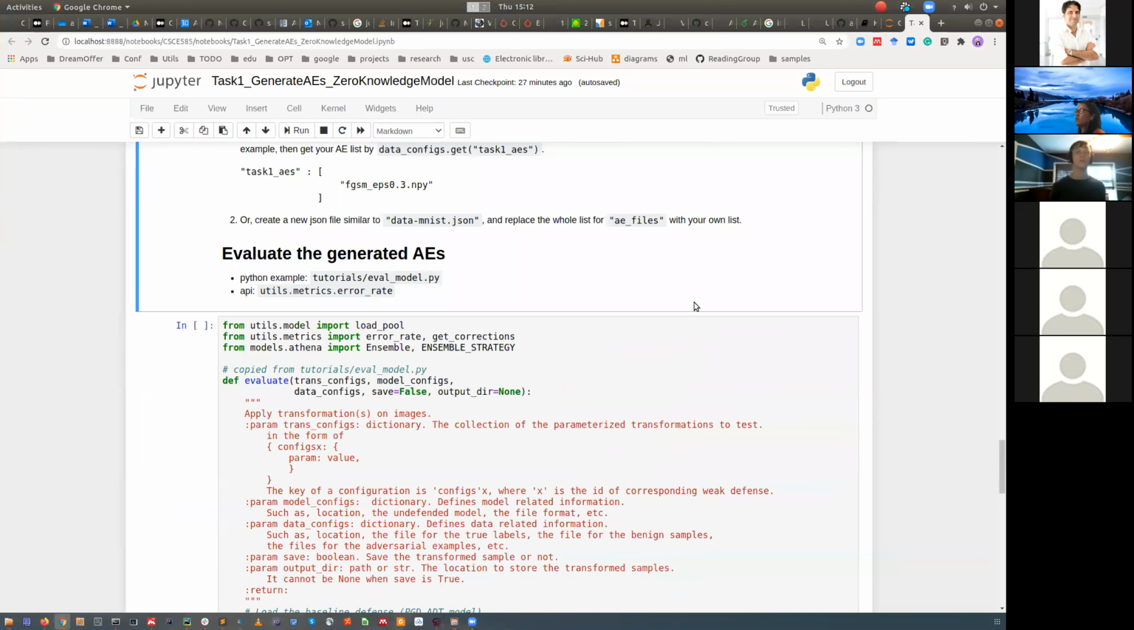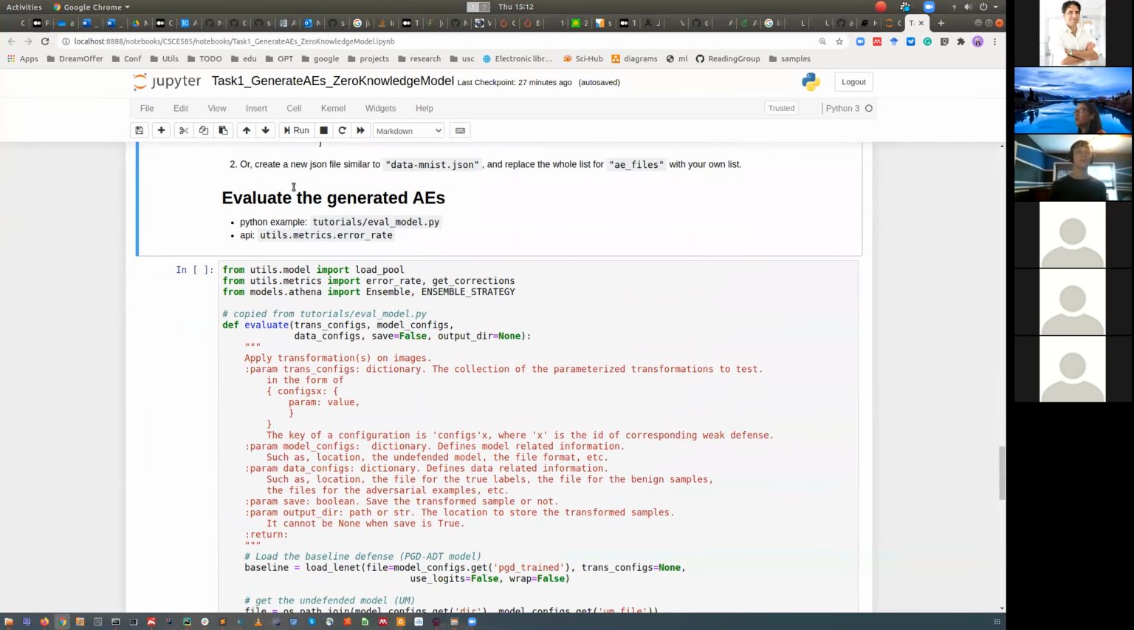So now we get the AEs. The next step, we need to evaluate the AEs. The Python example is in here, evaluate model. And the API you need is this error rate.